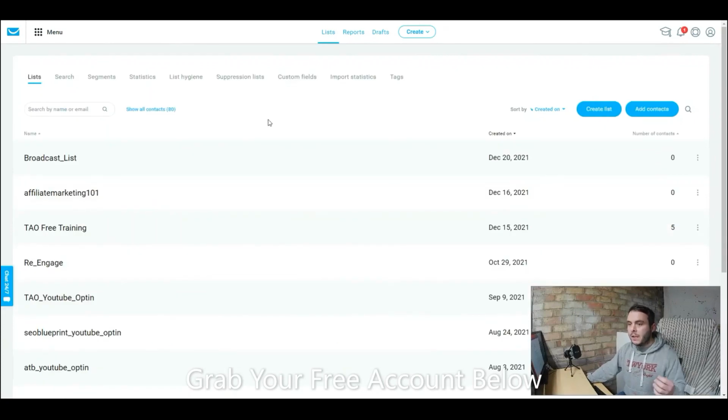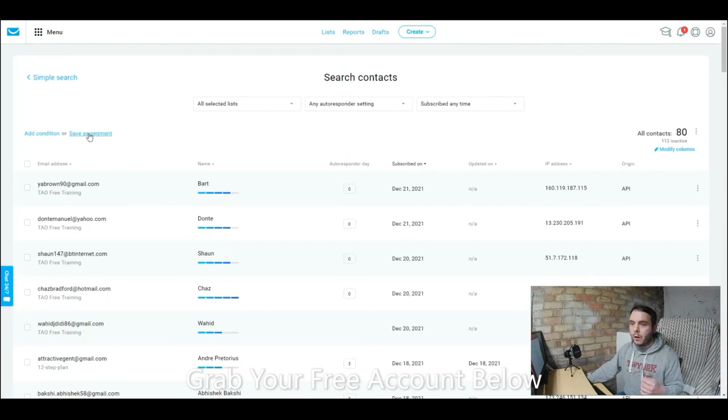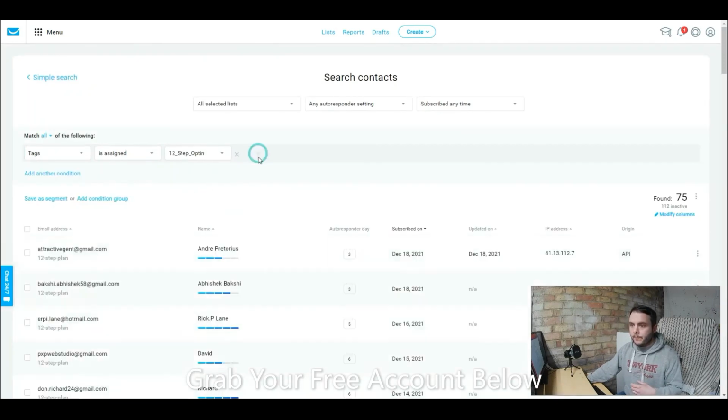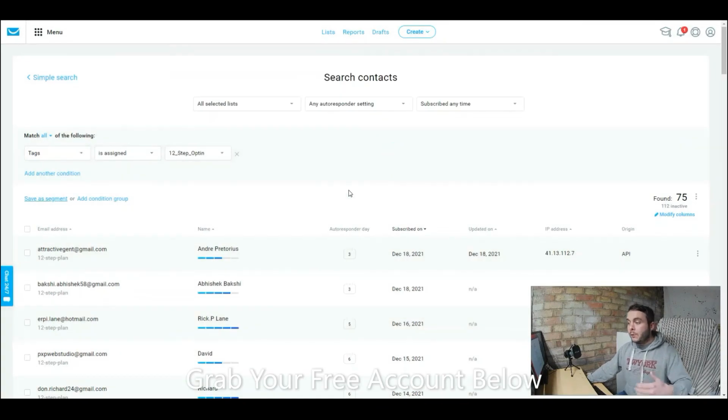So if we come back over to lists over here, you can see all of the subheadings here. Now we want to go on to search, because what you're going to want to do is search for certain contacts. You can see right here, save a segment, but we want to add a condition first. So we want to add a condition so that we can find the ones with the right tags, so we can segment them. So a tag is assigned, we can put 12-step opt-in, whatever your tag may be, and then you can save as segment. Write in your segment name, save it as segment, and then anyone that gets applied that tag, any new people that come in and get that tag applied, they get saved into that segment.